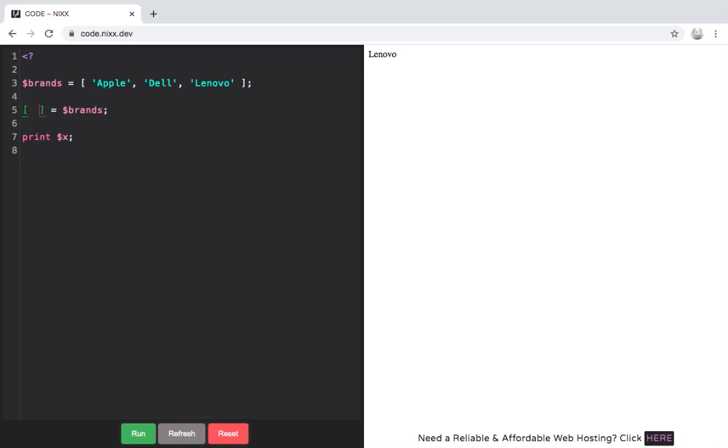And now inside of the square brackets, we have to define our variables like we did before. So we could say x for Apple, y for Dell, and finally z for Lenovo, okay? And if we change that to y, we should get the second, which is Dell, okay? And of course, if we try x, we should get the first element, which is Apple, right there. So this is how we use the shorthand syntax or the symmetric syntax.